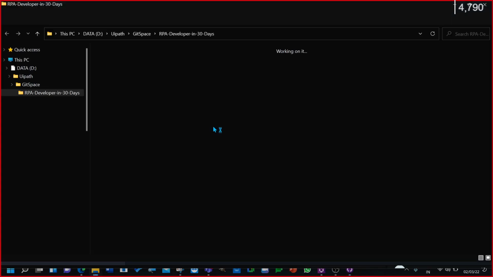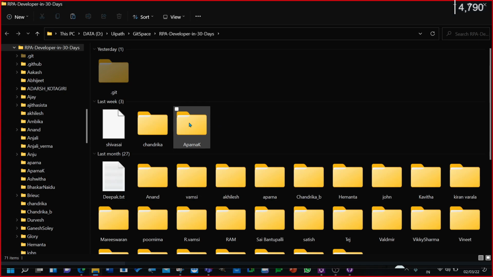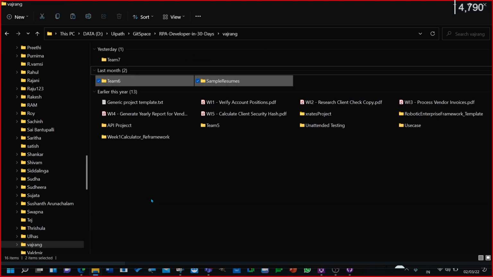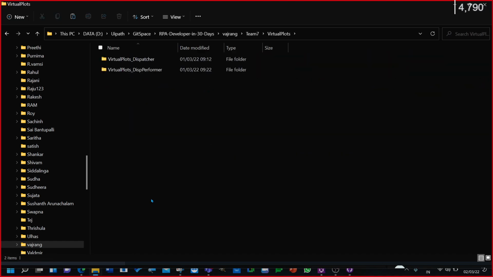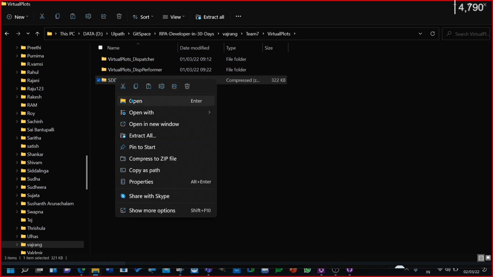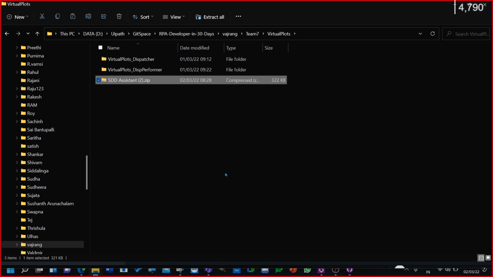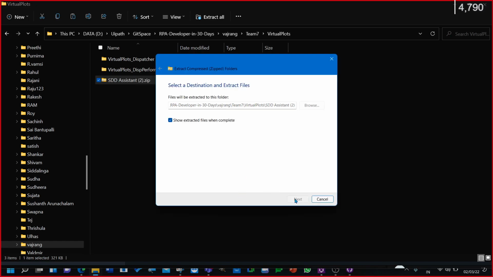This is easier for me than navigating to each and every place. And here we go, let's go with Team 7. See, there are multiple items, and we will use virtual plots as our use case. Okay, so I paste the file or assistant, and let's unzip. Why am I doing this? Because if I do this once, I can run it for any particular project and still get the information done.